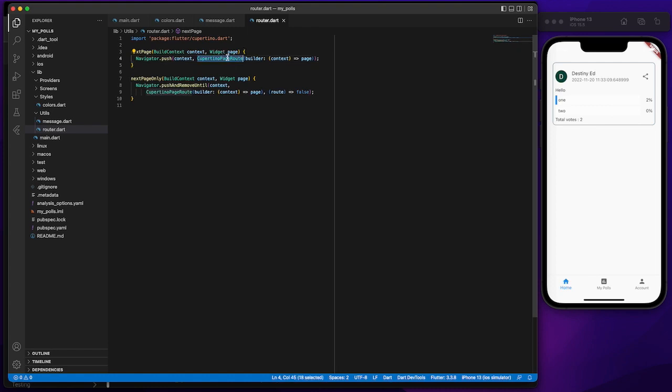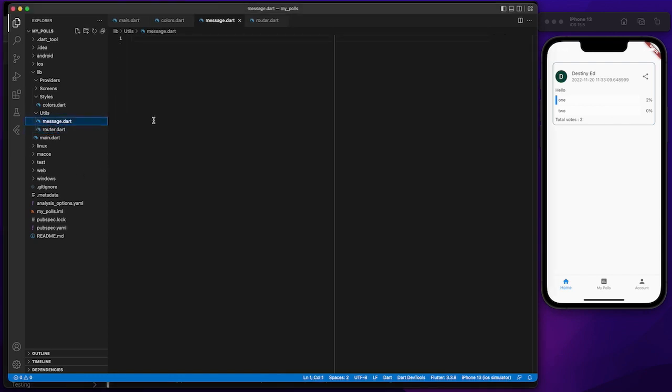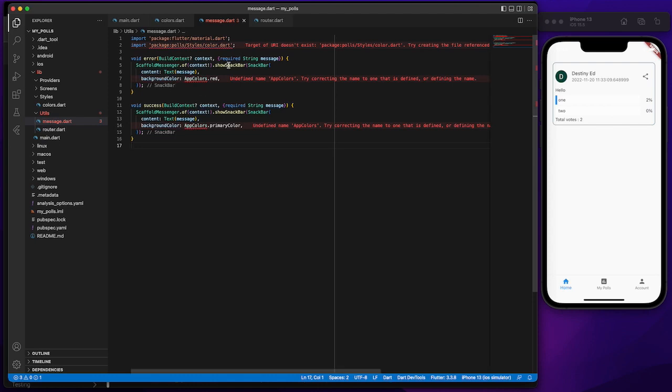I'm using Cupertino page because I like that book feel when you're navigating through pages. All right, so the next one is more like the message. I'm using a snack bar for this, and we have our app colors, the red and primary colors.